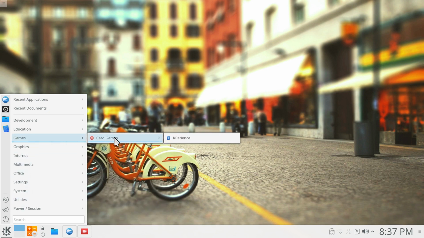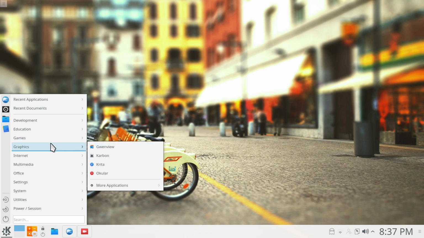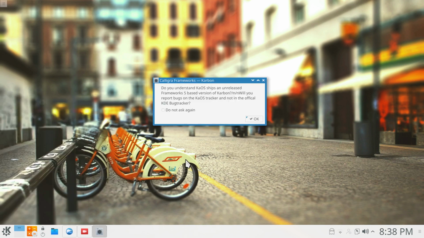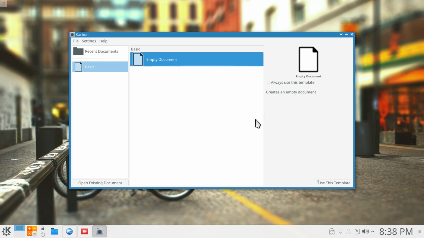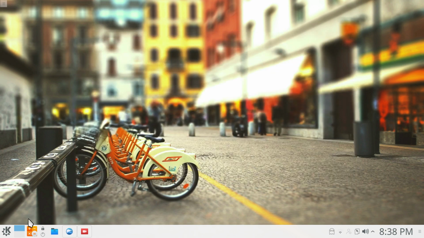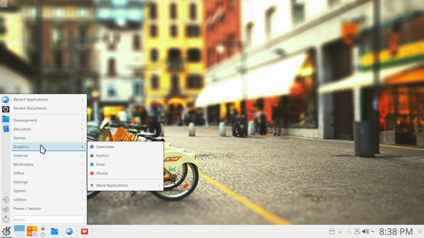Over to games, they have one card game, KPatience, not familiar with that. Under graphics, now some of these are more common. You'll see GwenView, Carbon, Krita, and Ocular. Now, Carbon I haven't really spent any time with. This is just about unreleased Framework 5. So this just looks like a simple, easy note app. All right, let's pop back over.